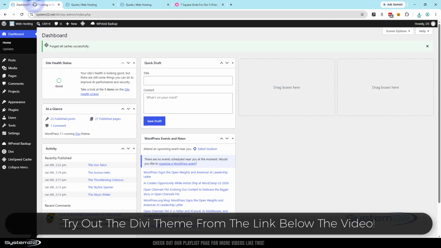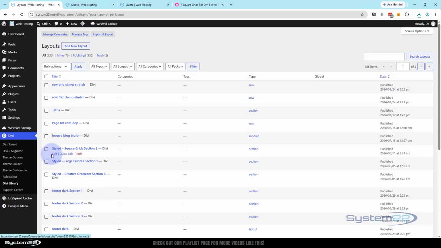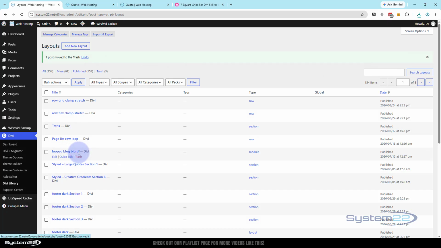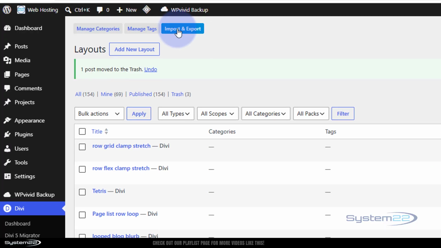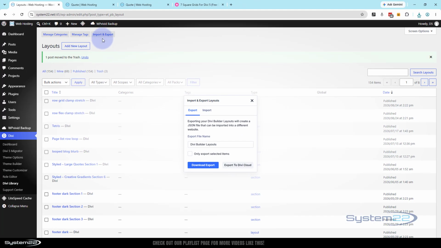Once we got them, we need to go back to our Divi 5 site, to the dashboard. We're going to roll on down to Divi, down to Divi library, right here. There's the one I just imported. Let's get rid of that and we'll re-import it. Okay, to import these files, what we need to do is roll up to the top of the page, hit import and export. It's going to open up another box.